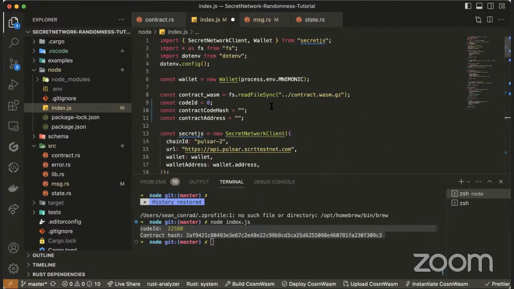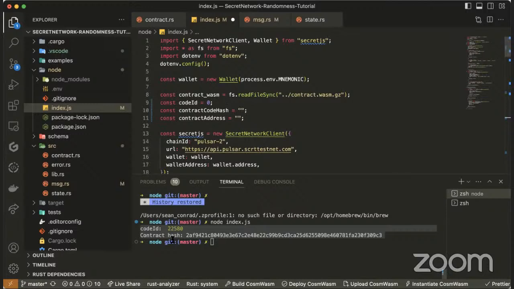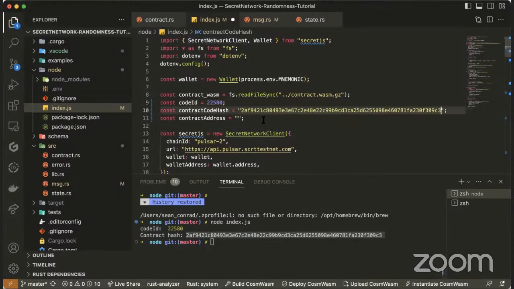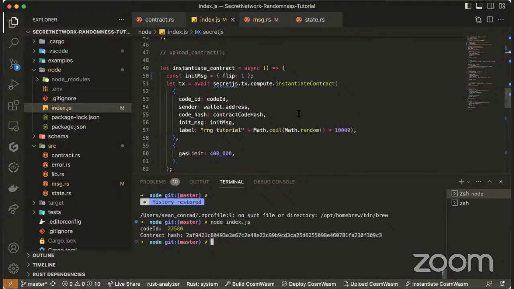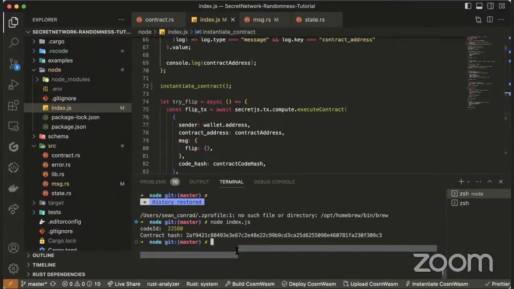Okay, so now we're going to instantiate this smart contract that we just uploaded using this code ID and contract hash. So this is our code ID. This is our contract code hash. And then this should return a contract address to us. Okay. Great. And see, we're just using the sender's wallet address, the code hash, and we're instantiating it with an initial flip value, which in this case was just 1. But it really doesn't matter because as soon as we call the flip function, it's just going to replace this with either 0 or 1 based on the logic we implemented. All right, let's instantiate the contract.